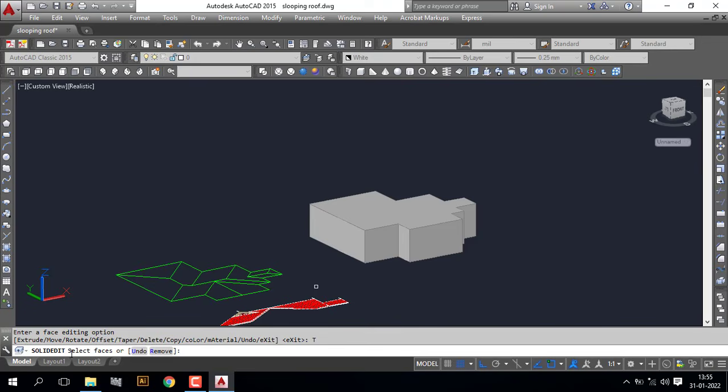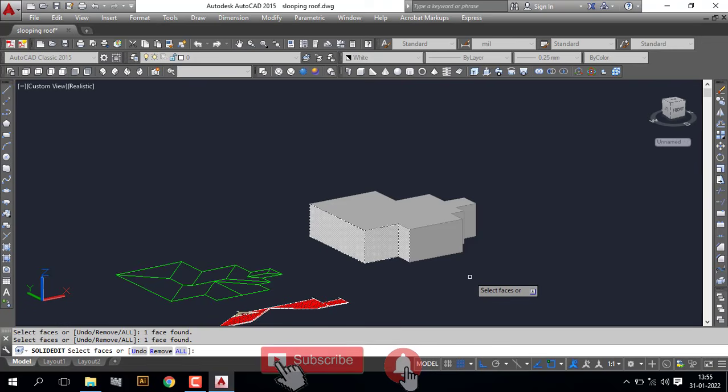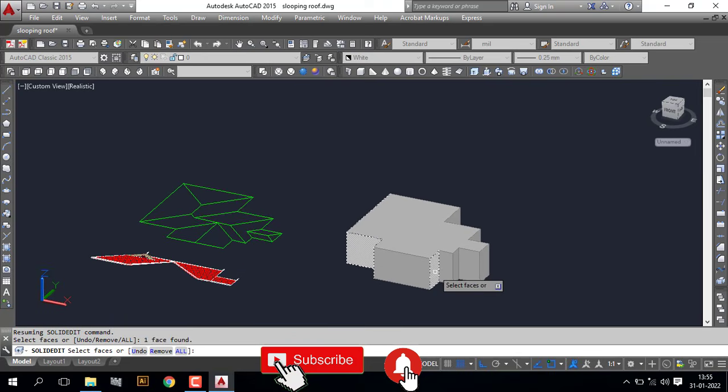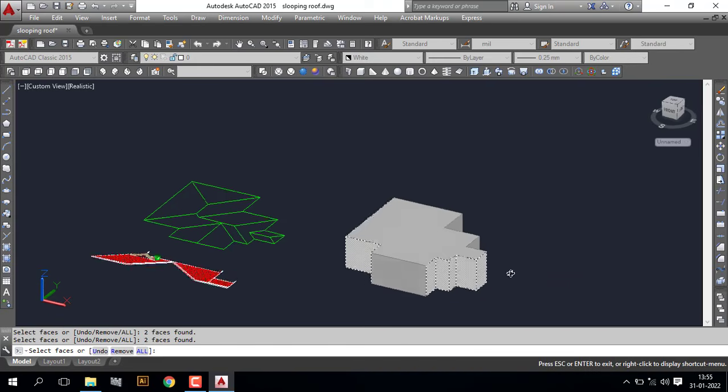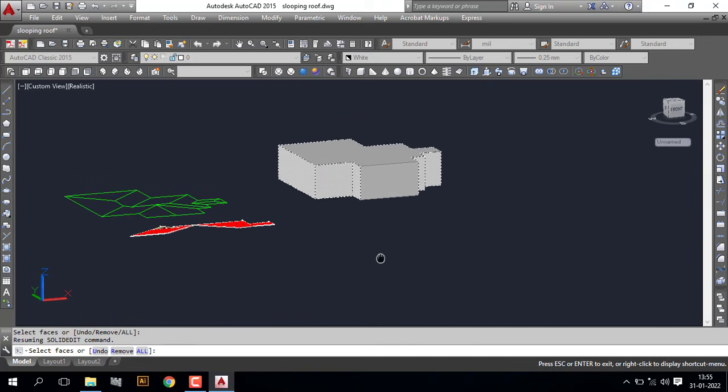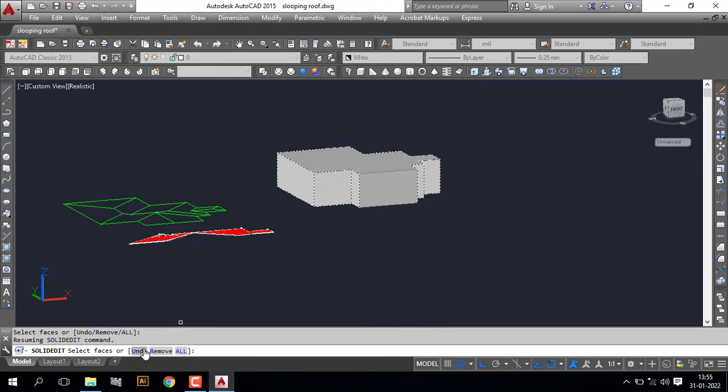Now we can see in the command prompt window, select faces. Select the faces to taper. Here we don't need this face because in our plan there is no taper. Yeah, we select the faces for taper.